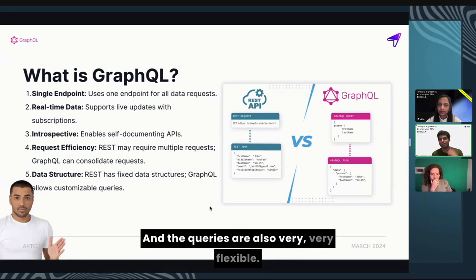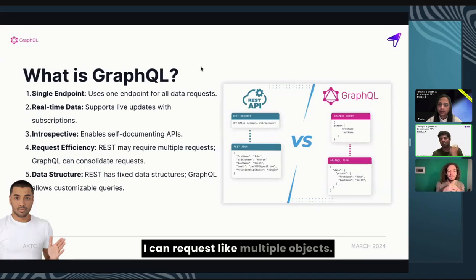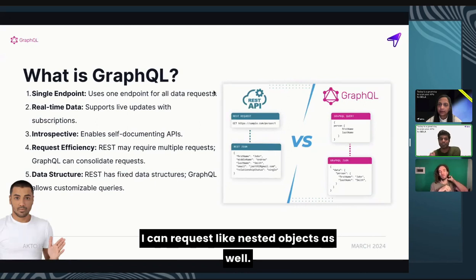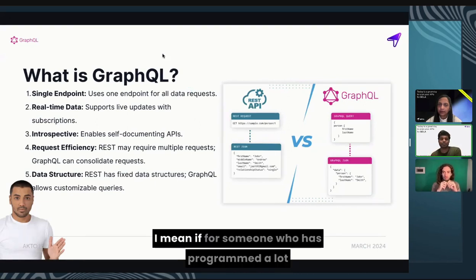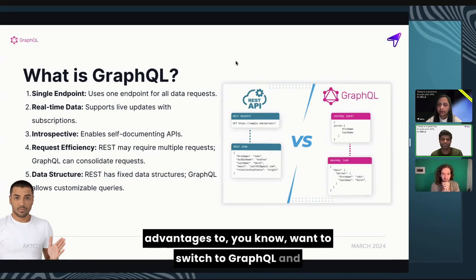And the queries are also very flexible. I can request multiple objects. If there are connections from one object to another, I can request nested objects as well. So for someone who has programmed a lot of REST servers, these seem like huge advantages to want to switch to GraphQL.